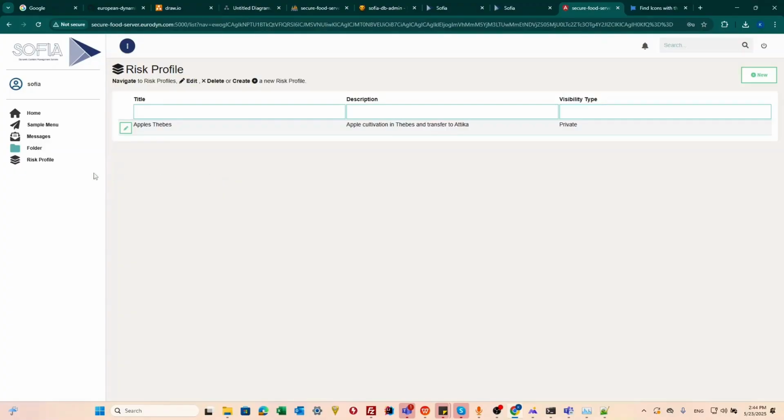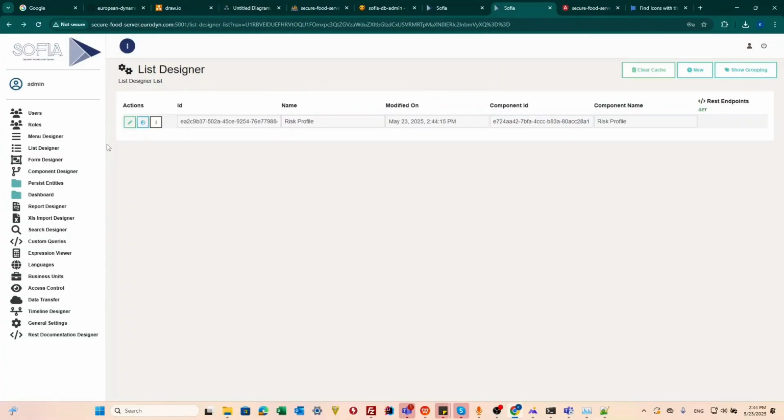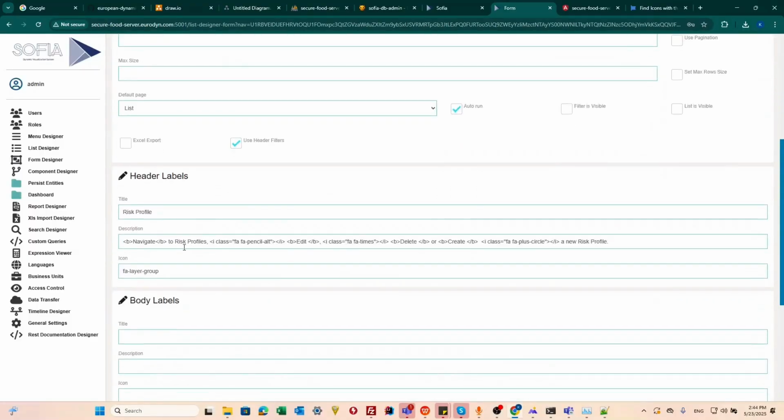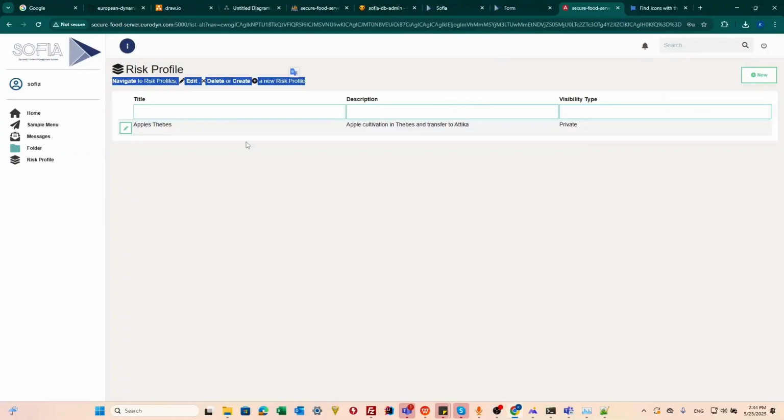So here we have one menu, the first one, risk profile. Whenever we click it, we see a list of our existing risk profiles. We see the icon, the title, and the description that we added when we started editing the list. So here on List Designer, we can go back here and check what we did here on hidden labels, risk profile, navigate to risk profiles, and so on, and the icon, so we can see those three here.